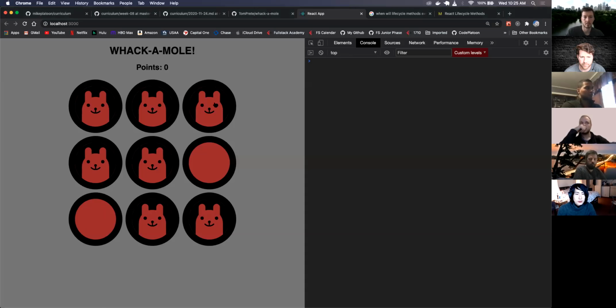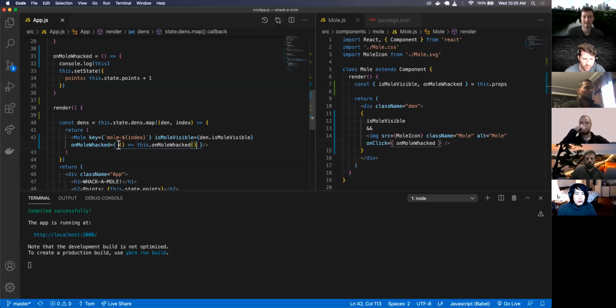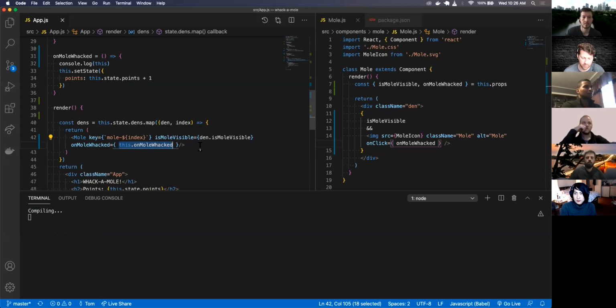Let's see if that works. So that also works. I've never seen it done like this before. So I'm guessing you're passing in an anonymous function that automatically executes, it returns the execution of this method. So when you click on this, it just executes this method automatically. Yeah, I've never seen it done like that before. But this is the more appropriate way to do this.